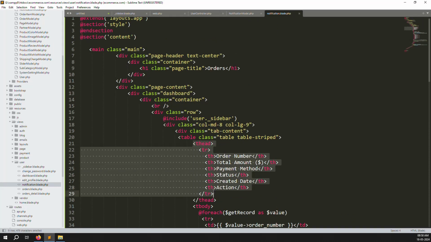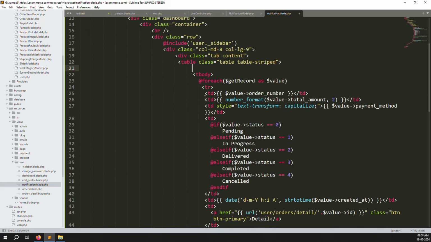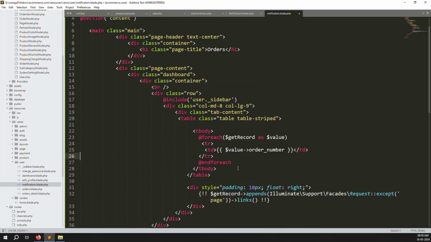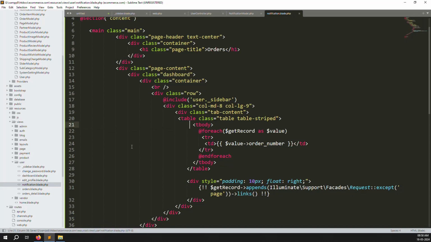We don't need a thead, so just remove it. We also don't need the tr, so you can remove that too. Okay, now we need to copy whatever we did on the admin side. So just go to the admin side and copy it, so we can do it very quickly.